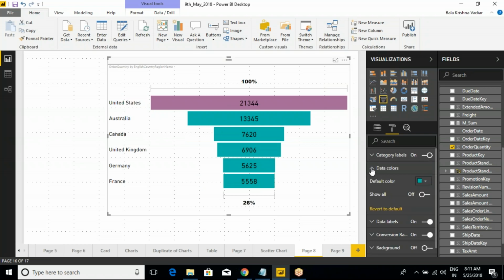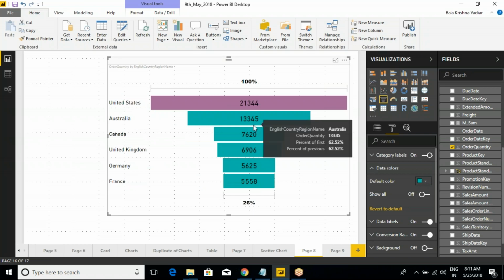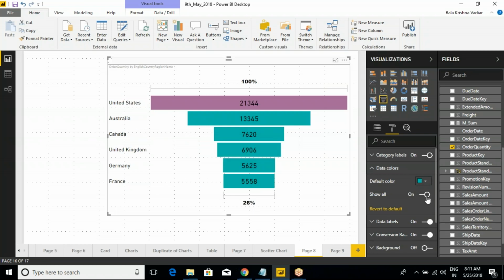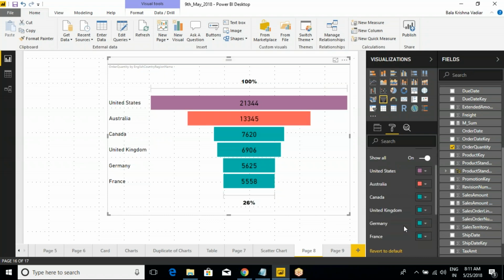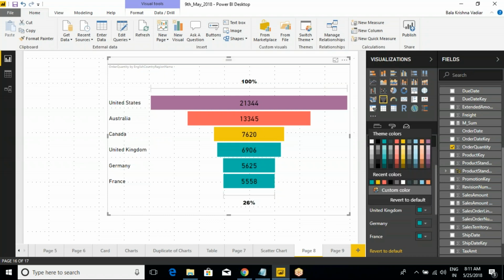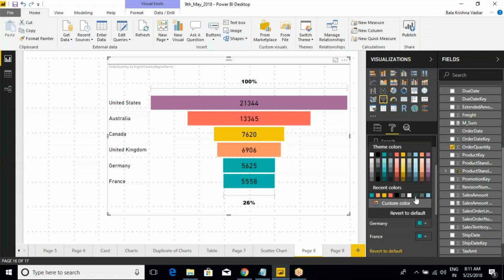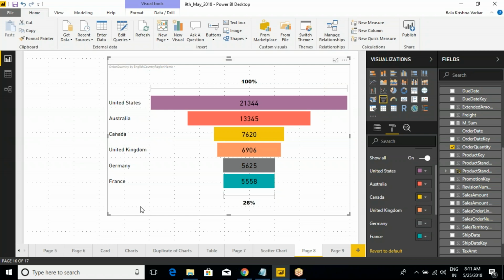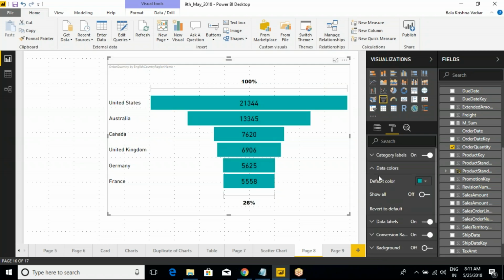So the next one is data colors. If you want to show different colors for Australia, Canada, United States, yes, we can. Enable show all colors. Now make Australia a different color, and Canada a different color, whatever you are comfortable with. If you don't want it, revert it back, and with data colors disabled, only one color will come into picture. The data labels you know already, enable or disable.